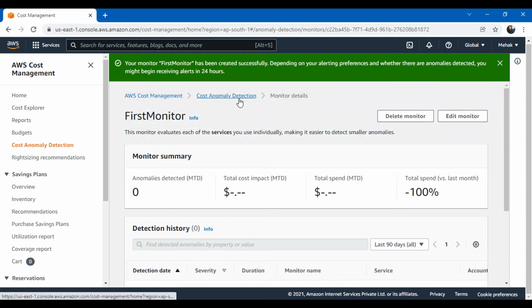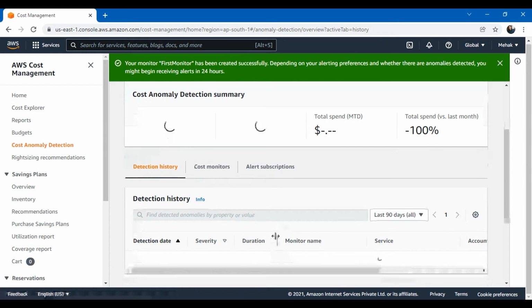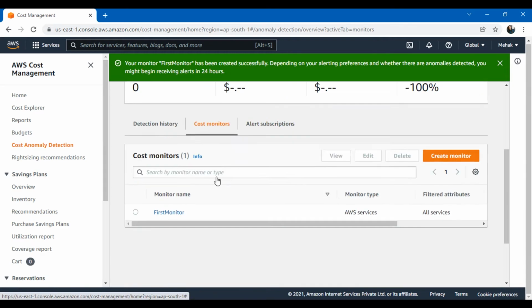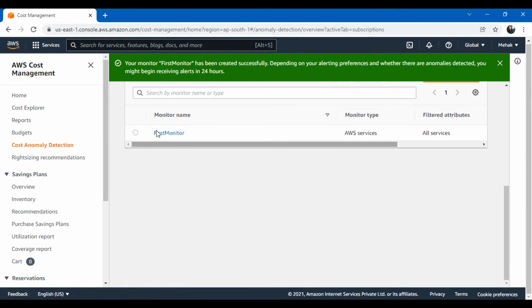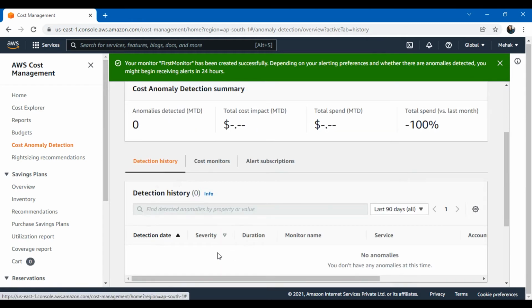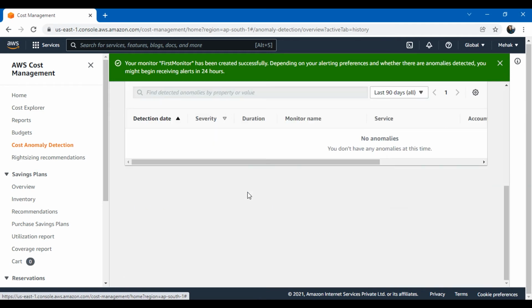I will go back to the cost anomaly detection. Here I can go to the alert subscriptions. I can create a new subscription or I can edit the existing one, and here I can edit my cost monitor and I can view the details, and here the detection history will be visible. So that's how cost anomaly detection looks, and this is how you can set it up.